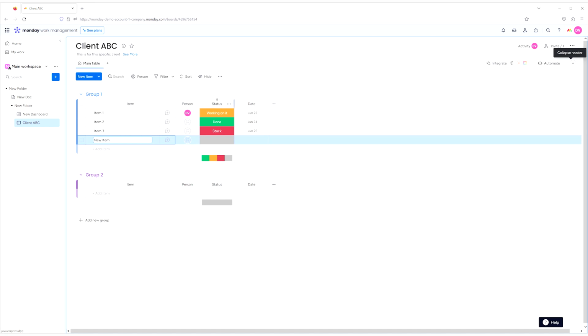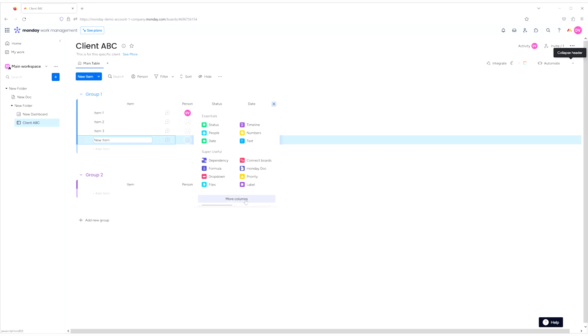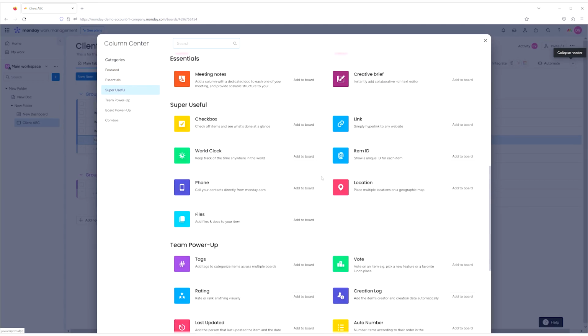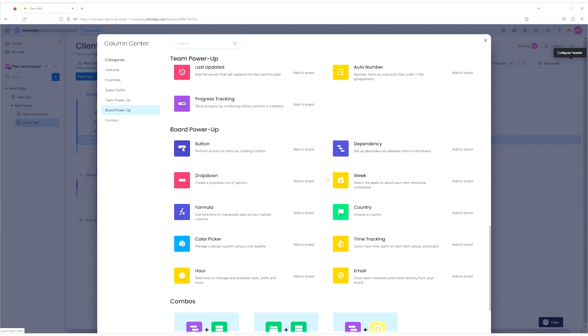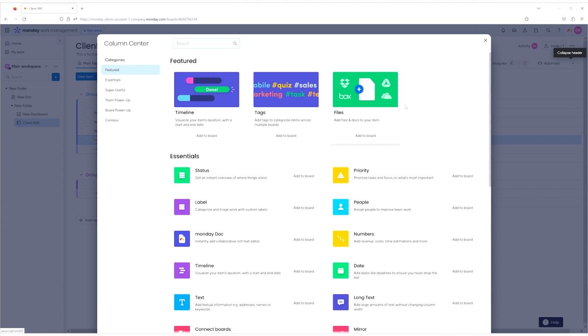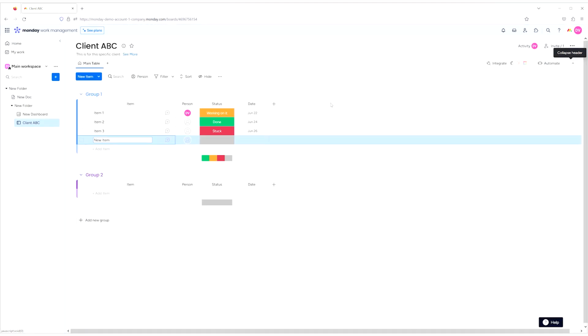All right, and here are the various columns. There's just a person, status, and date. Here's where you add additional columns. These are broken down by category, but by no means are all of them. If you go into more columns, you will see all of the various columns that they have to offer. There will be additional videos on all of these, but for right now, we're not going to get into them, just show you that they're here and where to see them.